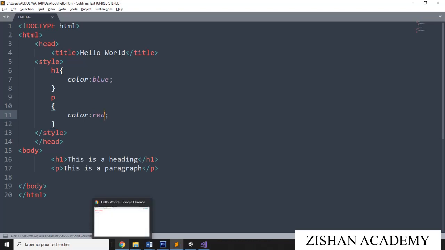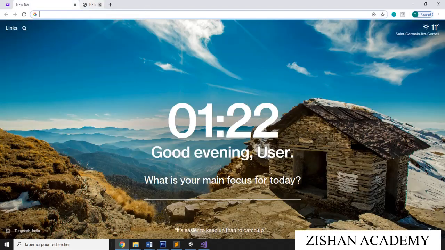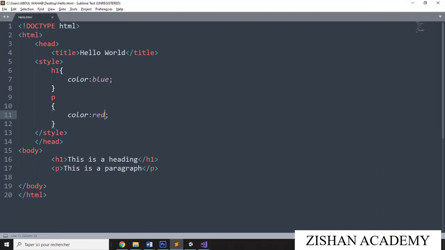Go to the browser. You can refresh the browser. Now you can see the color is changed here. The heading is in blue color and the paragraph is in red color. This is called the internal CSS. So close this file. Now we will go for the next one, that is called external CSS. We will delete this style from here.